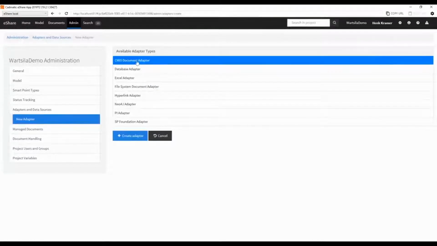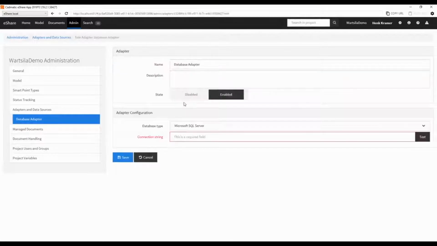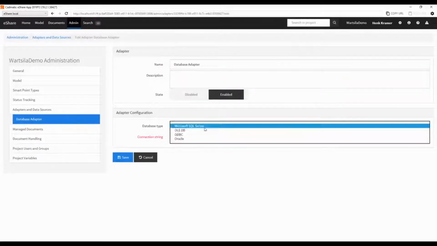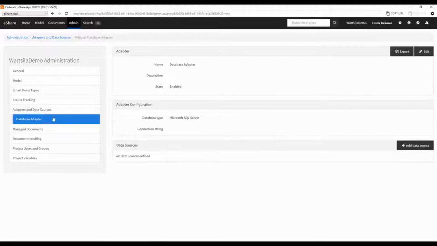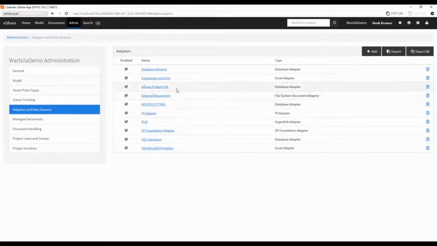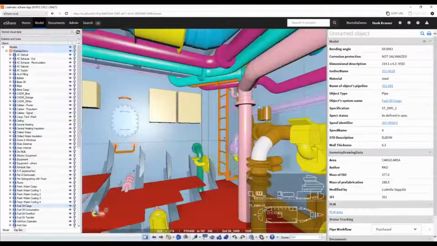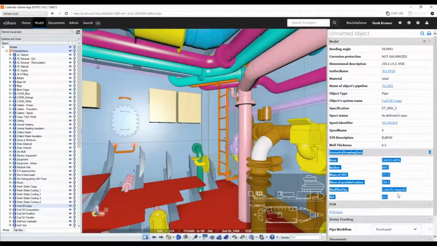We have, for instance, a document management adapter, database adapter. A database adapter can be any kind of SQL server, Oracle server. We can have ODBC and OLEDB connections, so we can connect to just about any imaginable database. The way the database connection is set up is fairly easy. You just have a connection string, then it runs a query, and by using that query we get the data that we immediately show on the right side.